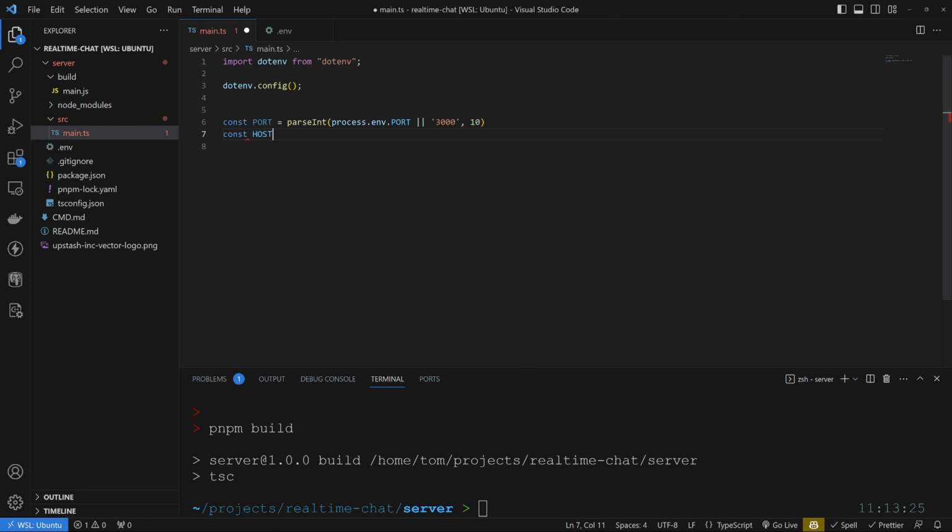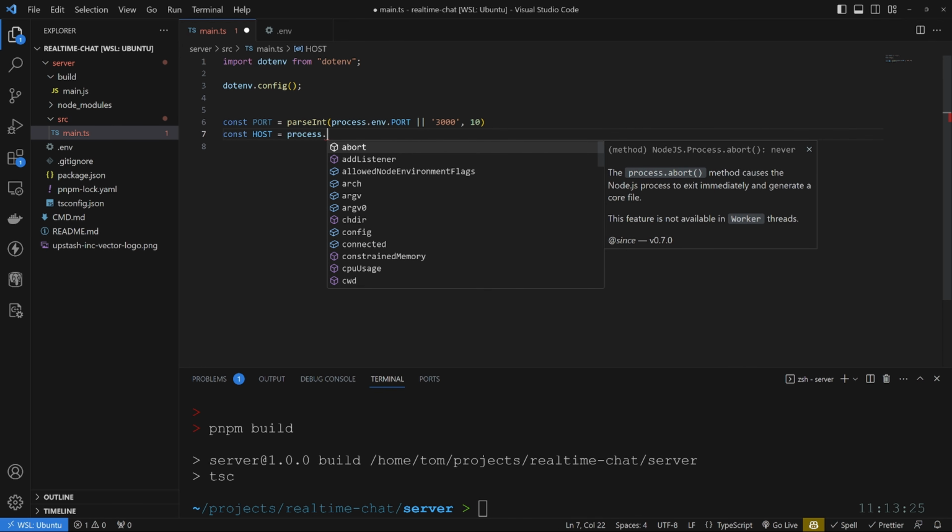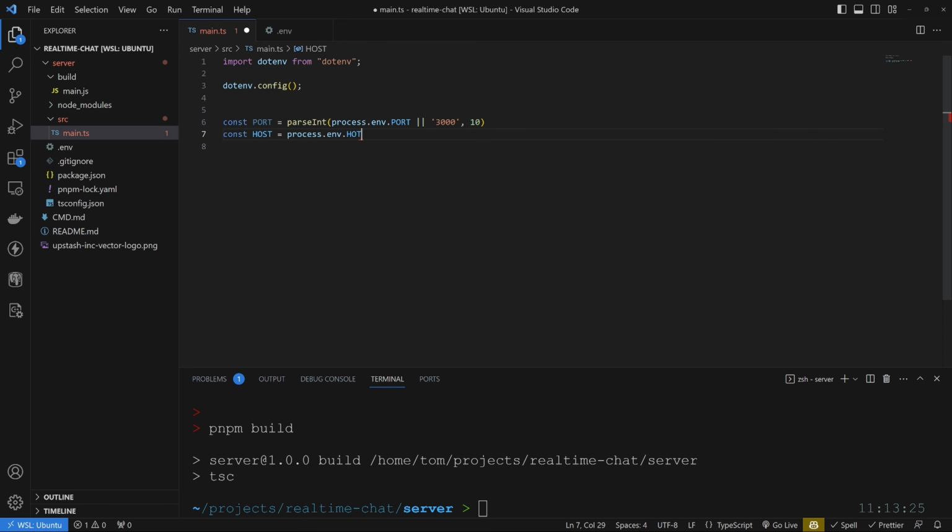So I'm going to say const host is equal to process.env.HOST or 0.0.0.0. Now we probably are never going to need to set this environment variable. We need to use 0.0.0.0 and not localhost because Docker doesn't know what localhost is. If you do set this to localhost, you're going to experience some problems when you go to run the application in Docker. The next environment variable I need is going to be my CORS origin.